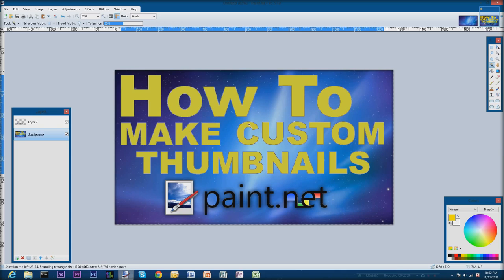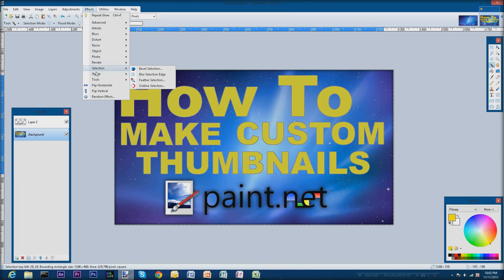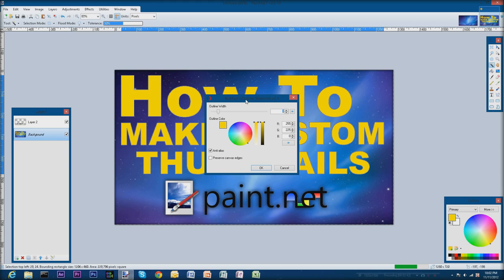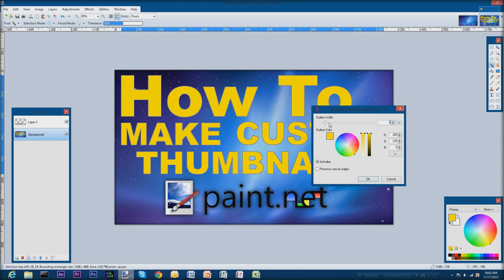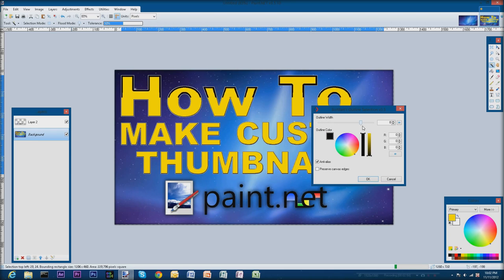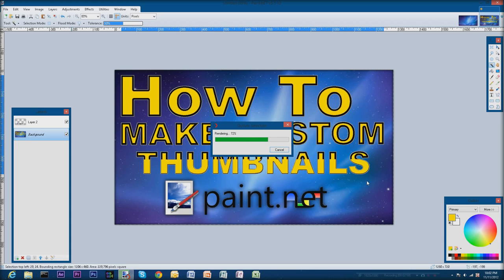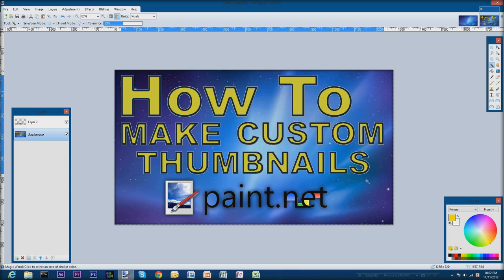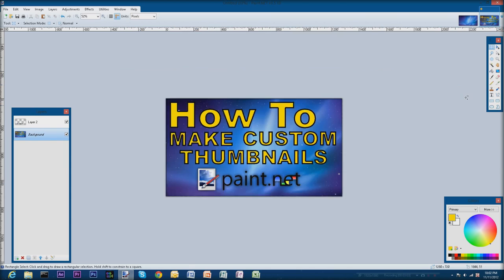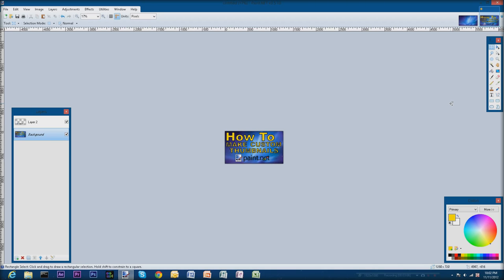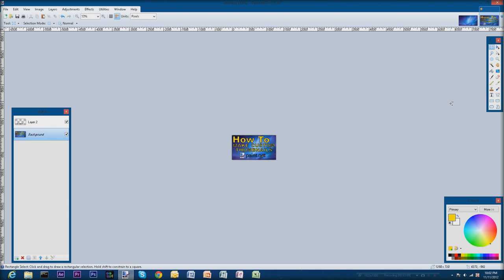So now that I've selected it, what I like to do generally is go down to Effects, and then I could glow it, but what I like to do is go down to Selection and Outline Selection. And basically I'll grab this window, move it out of the way. So I'll bring it down to black real quick, and I'll just make a thick black outline. And I think that looks nice because it gives contrast to the yellow, and it sort of brings out the text and makes it easier to read for whoever's looking at it. So right there it says how to make custom thumbnails. It's nice and bold. I like it.